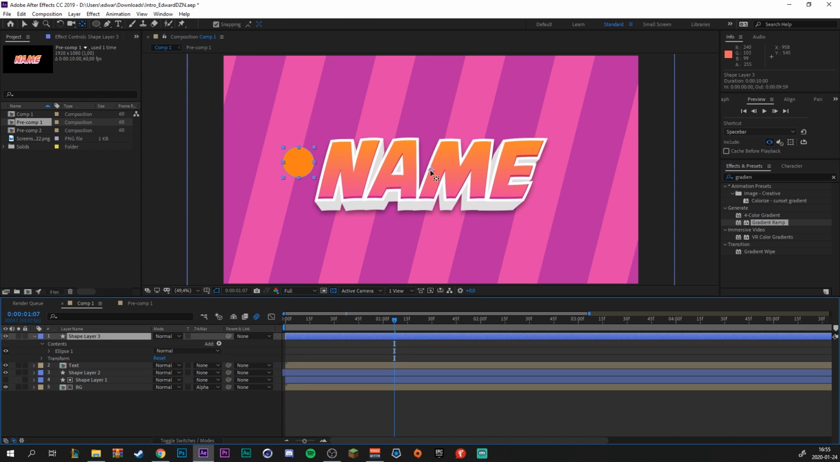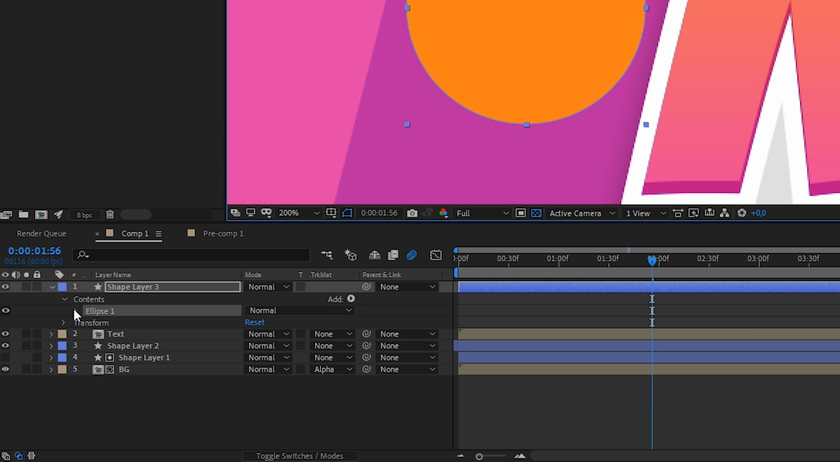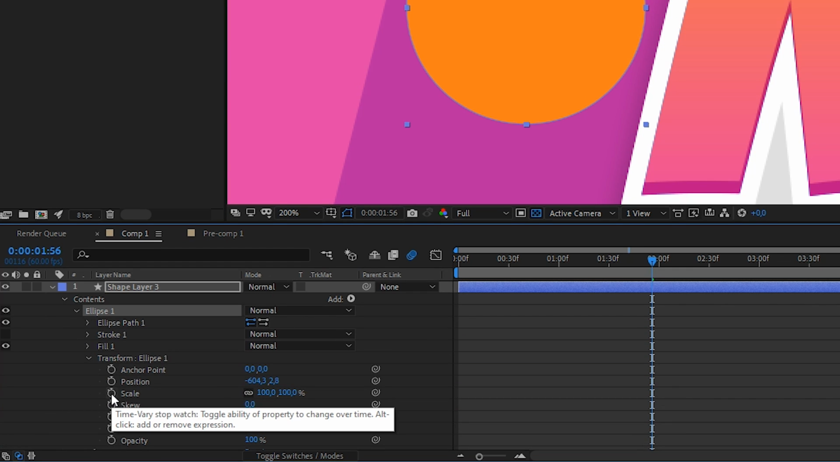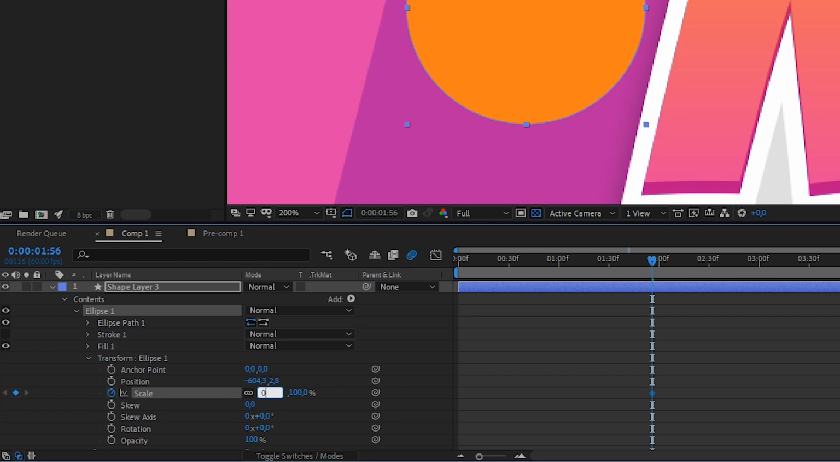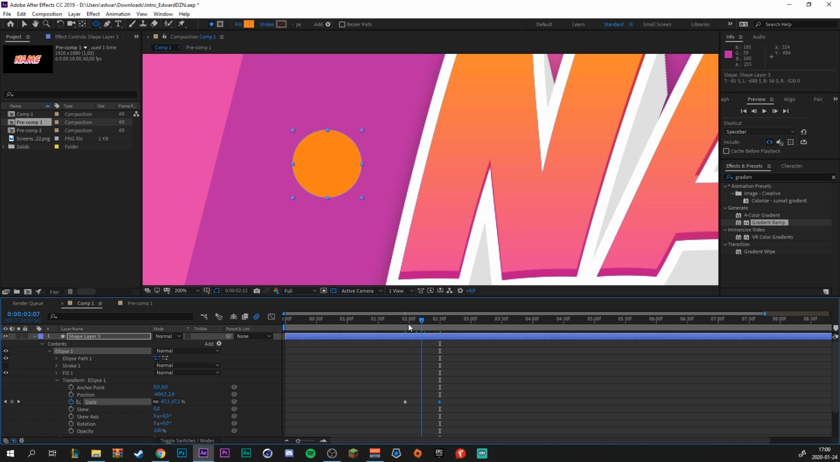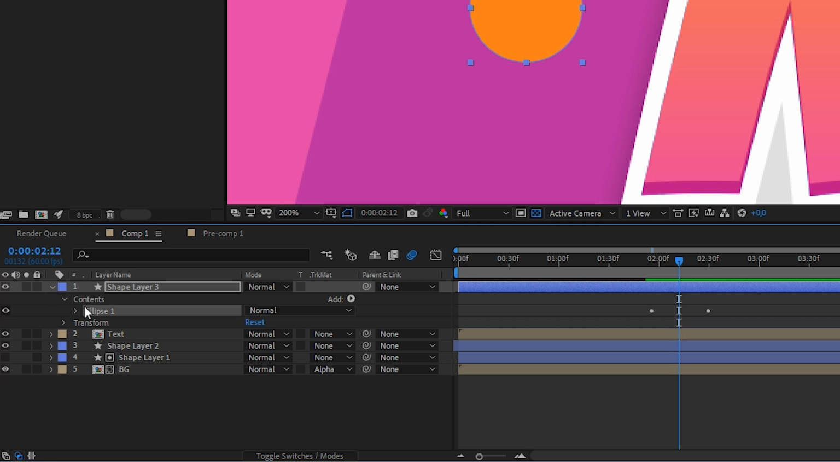Make sure the anchor point is in the middle. So we're going to go to Contents, Ellipse, and Transform: Ellipse 1. Make a keyframe for the scale. Put the scale value to 0. Move forward about half a second, and put the value back at 100%. And so we get this scale up. Perfect. We're going to duplicate this ellipse 1 by pressing Ctrl and D.